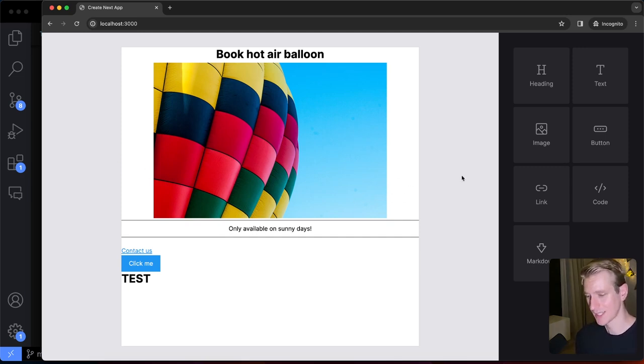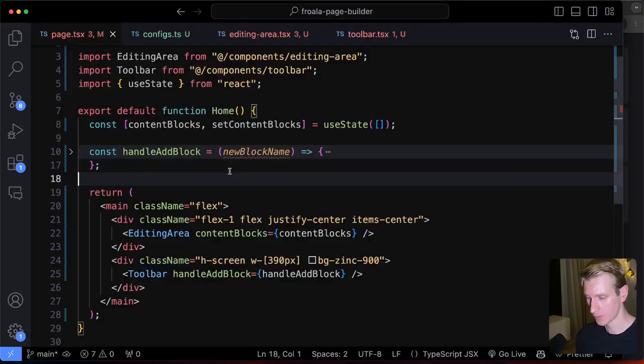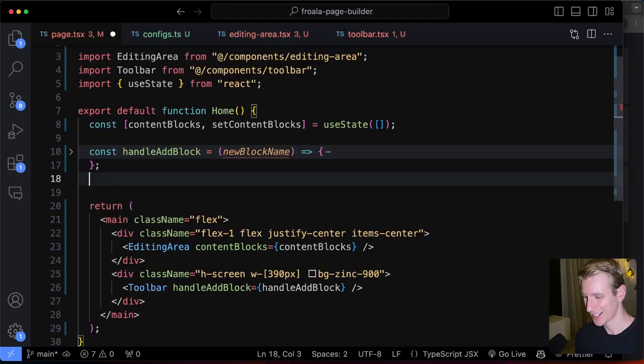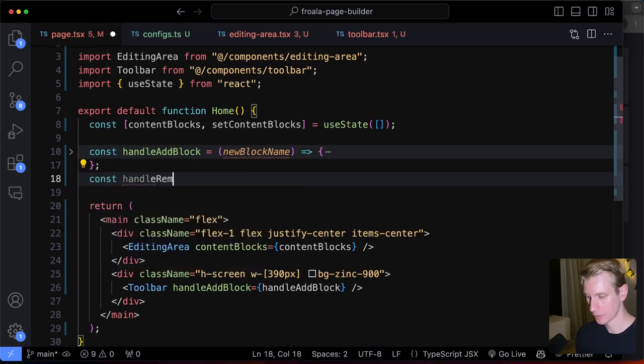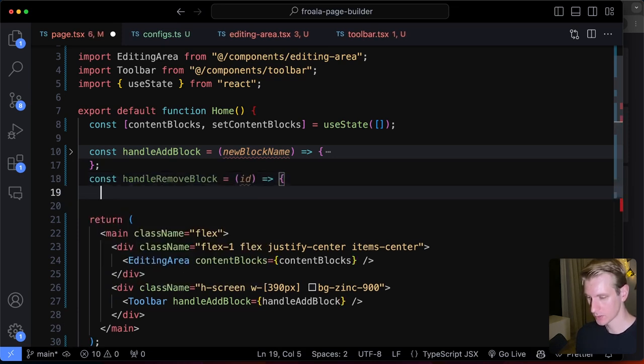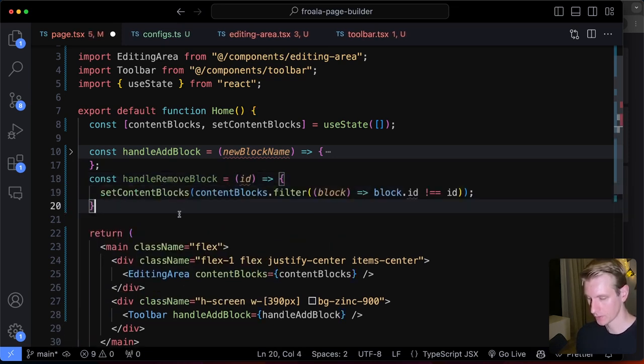Now we may also want to add a way to remove these blocks from the page. So here we have an event handler for adding a block, but maybe we also have one for removing a block. So Copilot should be able to guess this pretty well. All right, so here we get a way to remove one. We just have to pass in the ID of the content block that we want to remove.